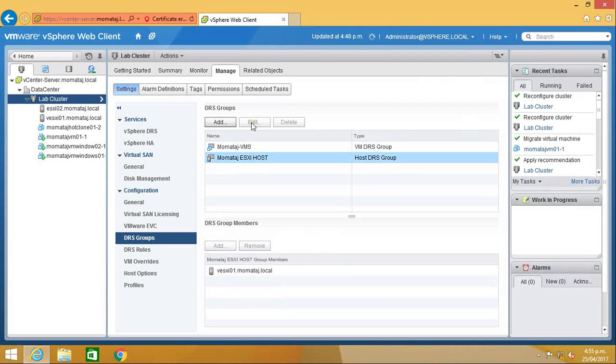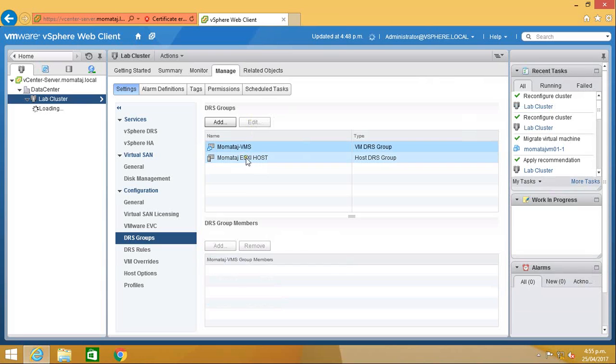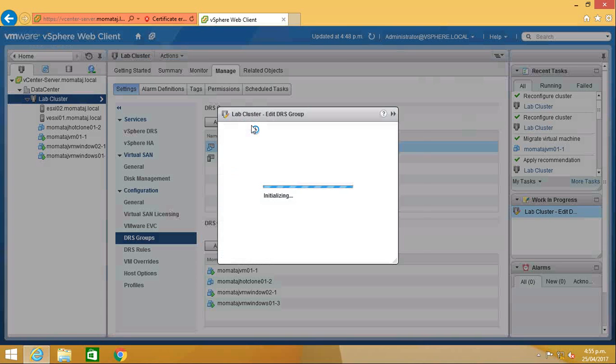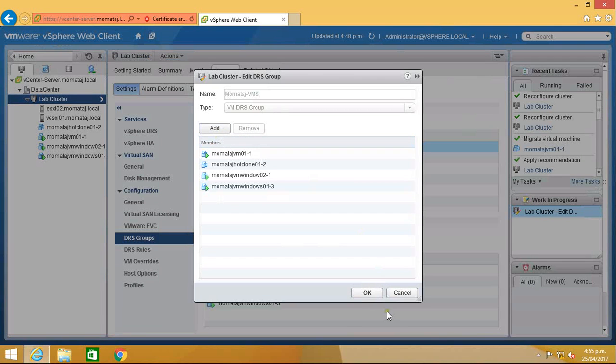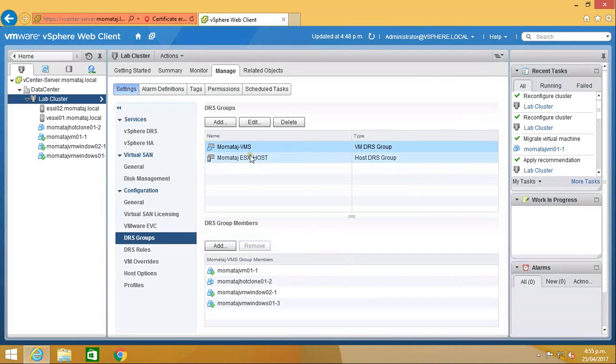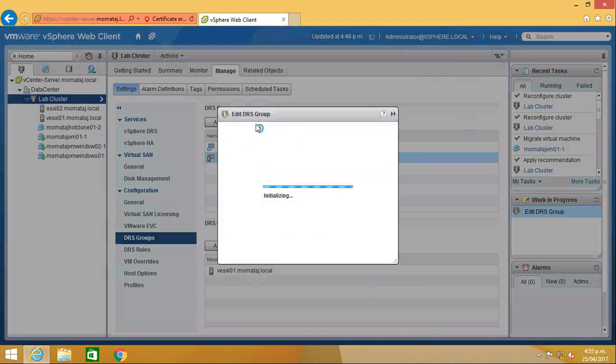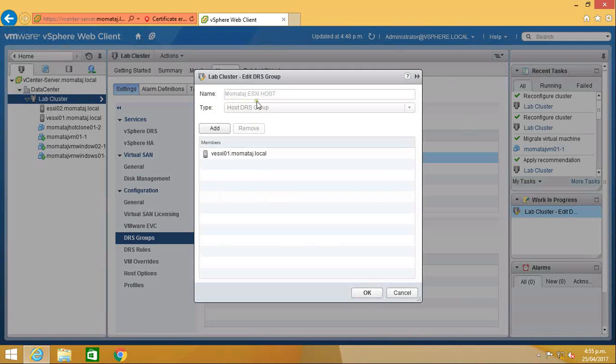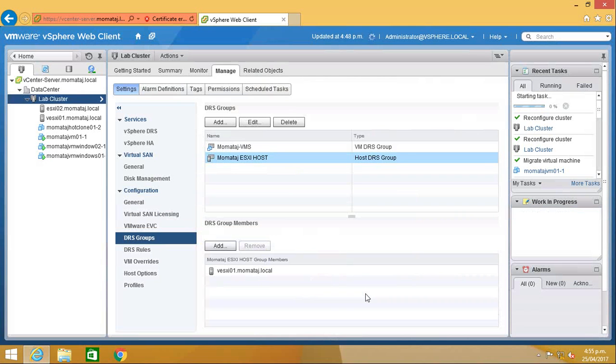settings. I'm showing how my host settings are. Edit. Here in host settings, you can see the name is host DRS group. Here I chose ESXi01 for virtual machines to host affinity. Here all of the virtual machines will run on this host.